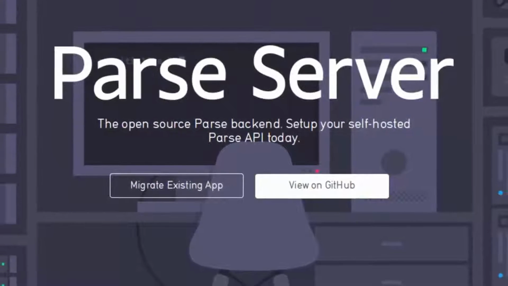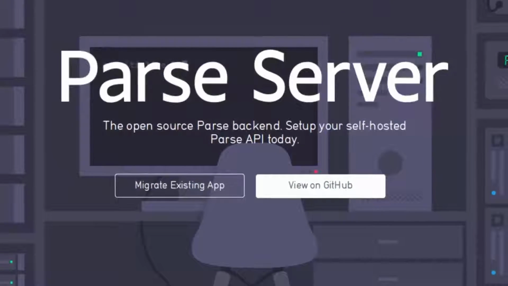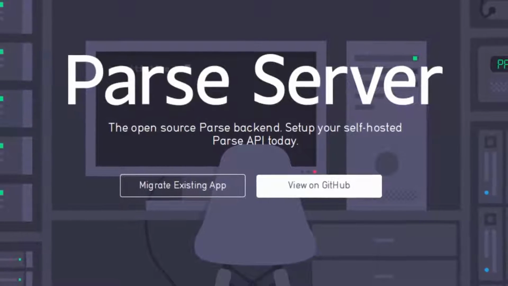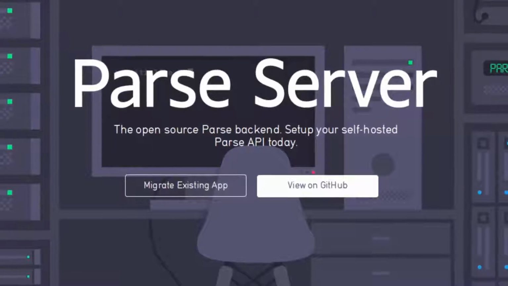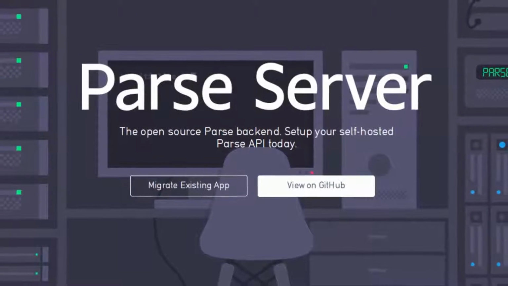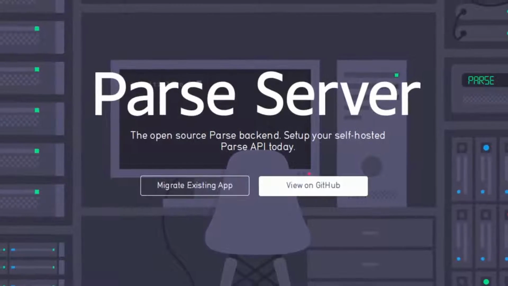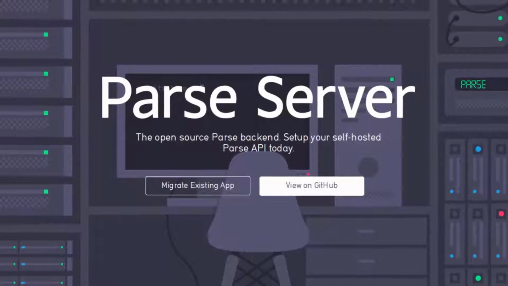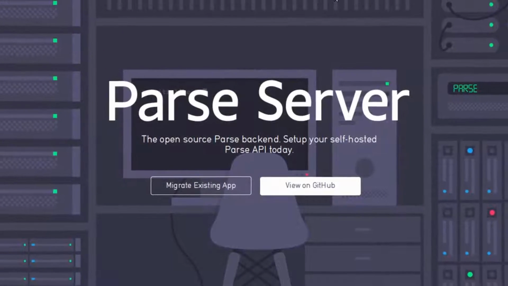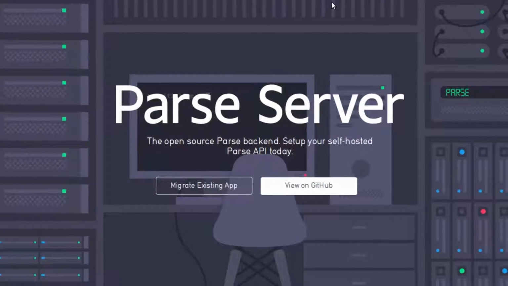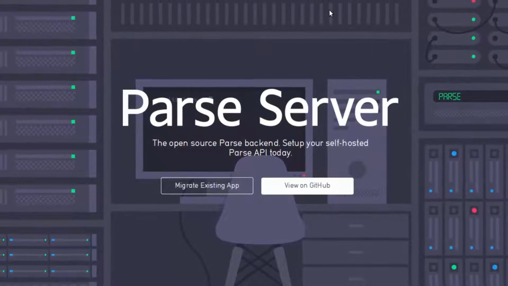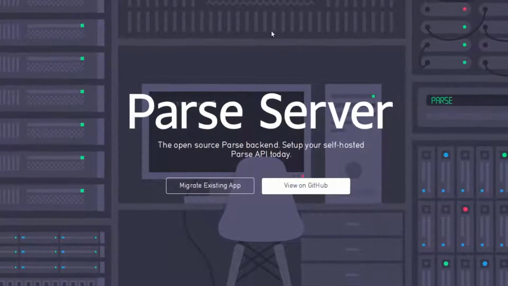Hello everyone, I'm going to talk about setting up a Parse server since parse.com is going to shut down and you have to migrate your application to a self-hosted Parse server, or you can set up a new Parse server for your application that you are currently developing.